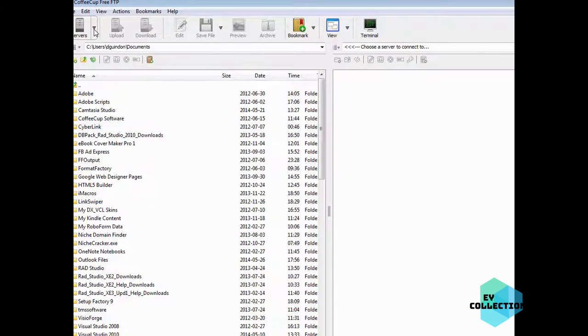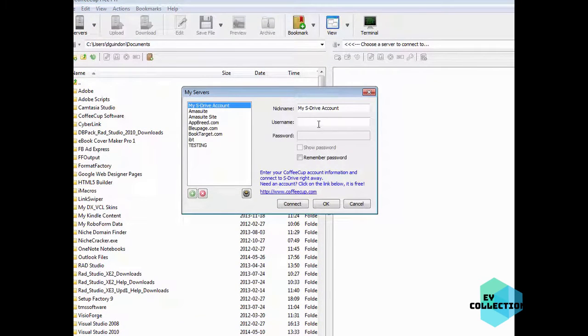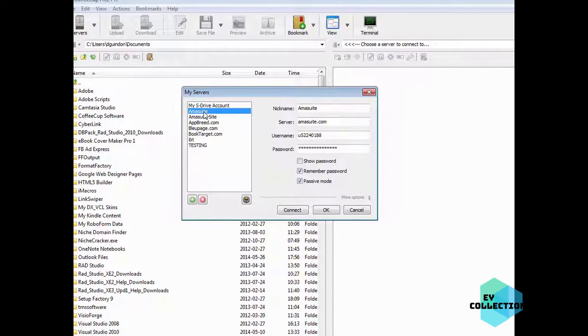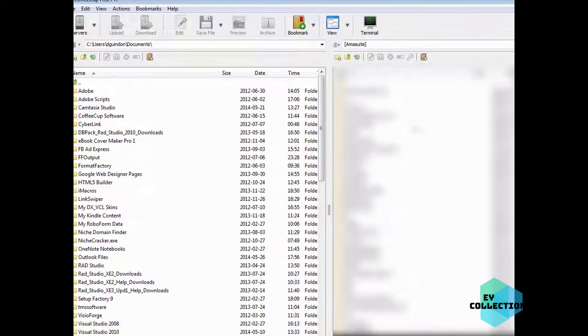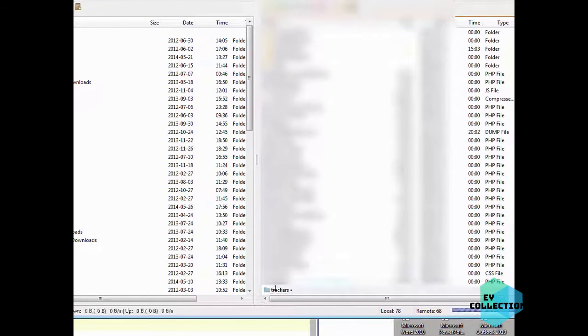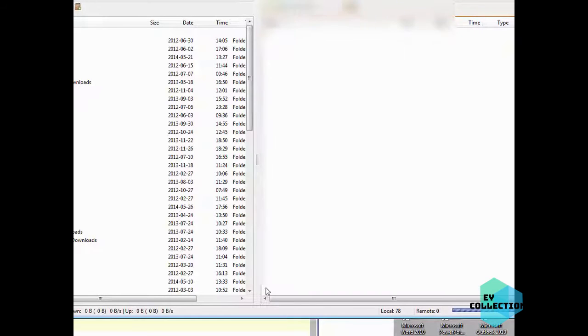And so I'm going to log into one of my servers here. And to add a server, you just click on servers and then you just add in your information. So I'm just going to select one here. I haven't used it for a while, so I'm going to see if I can log into my AMA suite. Let's connect. There we go. So let's just create a new folder here, and I'm just going to name it Trackers and go into that folder.